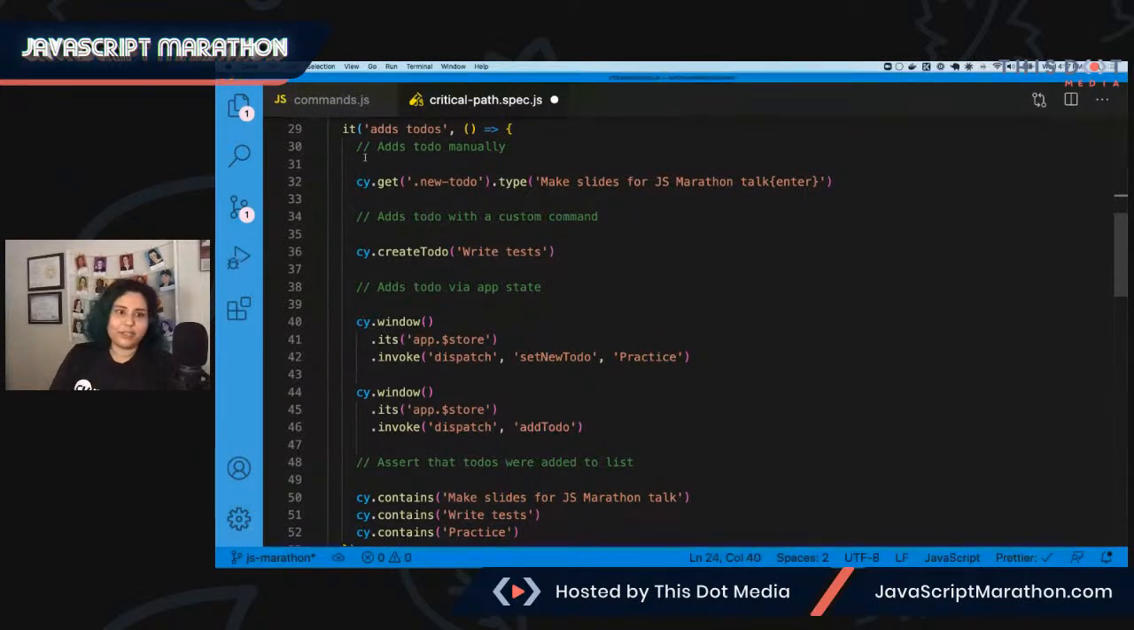So the first step is adding to-dos. And again, I'm demonstrating a few different ways to do this. The first is you can do it manually, exactly like how your user would. So you say, okay, I'm going to get my new to-do input, and I'm going to type make slides for JS Marathon Talk, enter. It'll step through those commands, type it out, and you'll see it typing on the screen, it'll hit enter, and you'll see the to-do added. You can see how that would get tedious to type multiple times.